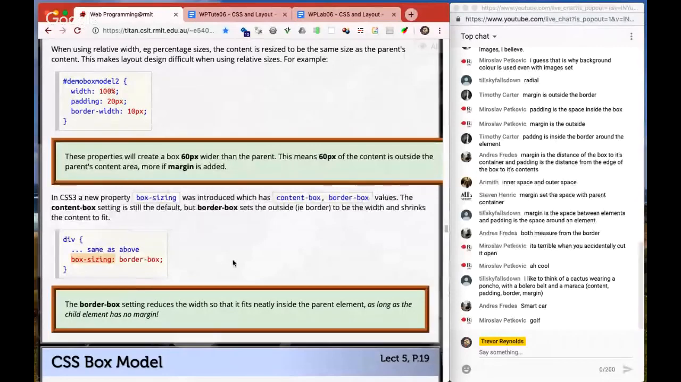As Miroslav has just pointed out, Darren's just pointed out something. I like to think of a cactus wearing a poncho. I'm reading that, and I'm not sure if I'm not stoned enough to get that, Darren. Is there an acronym or anything? Is that what I'm missing? I'll let Darren make me look like an idiot and explain what he's just posted.